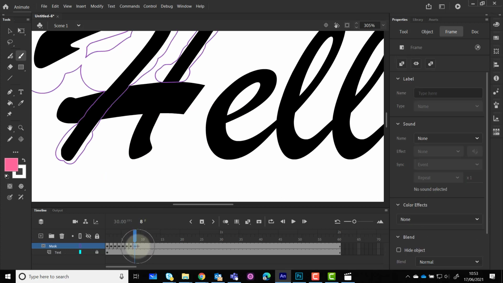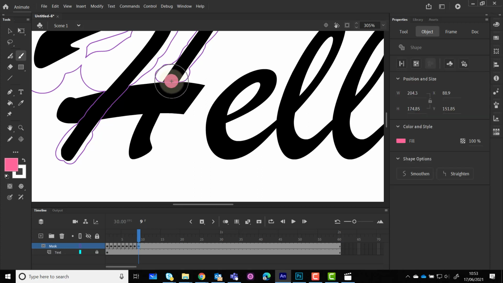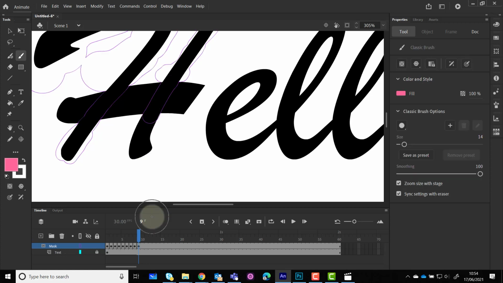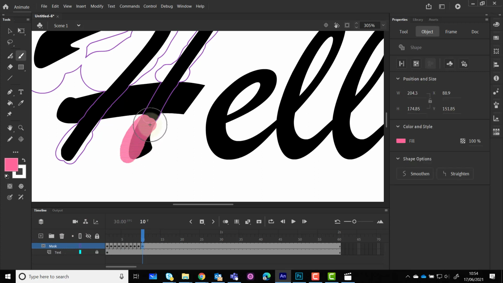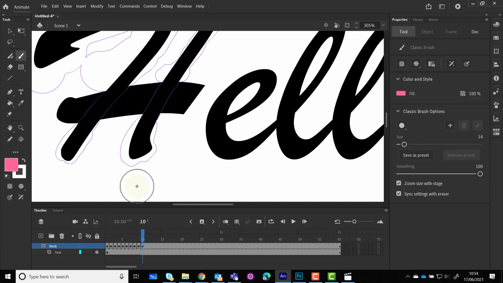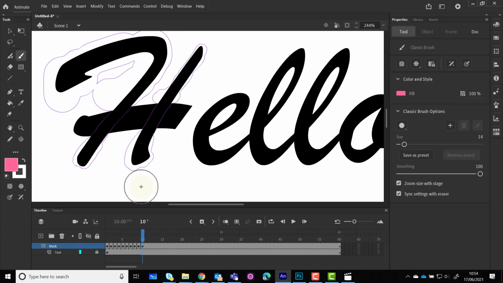So again, go on to a new frame, do the F6, which duplicates the previous one, and let's see how accurate I can make this one. Next frame. So we'll finish that one off there. So we've now done the complete H. Let me just zoom out a little bit.